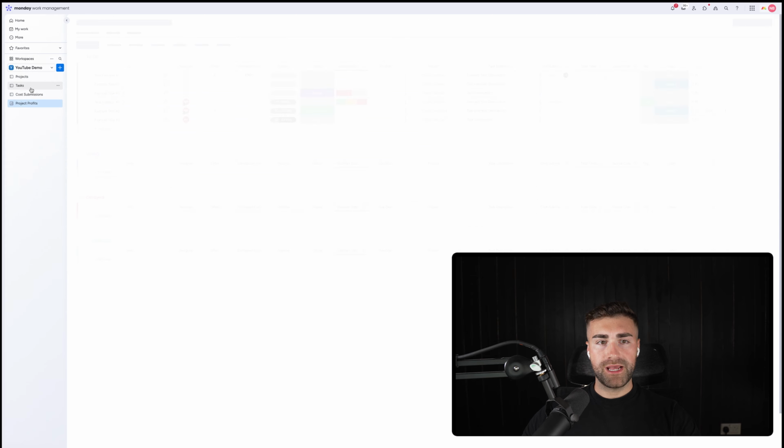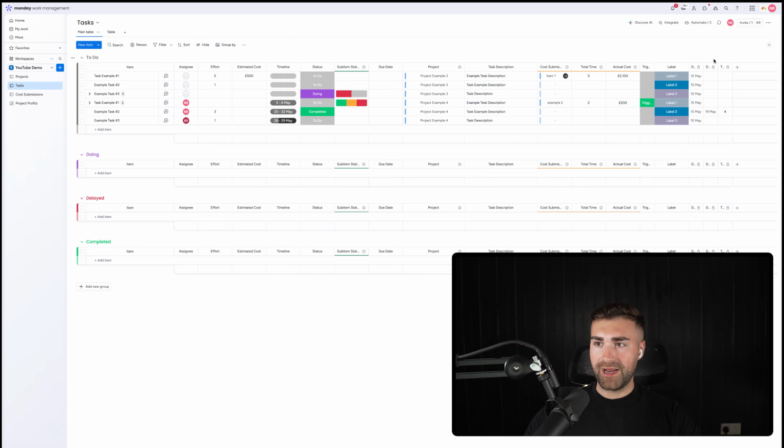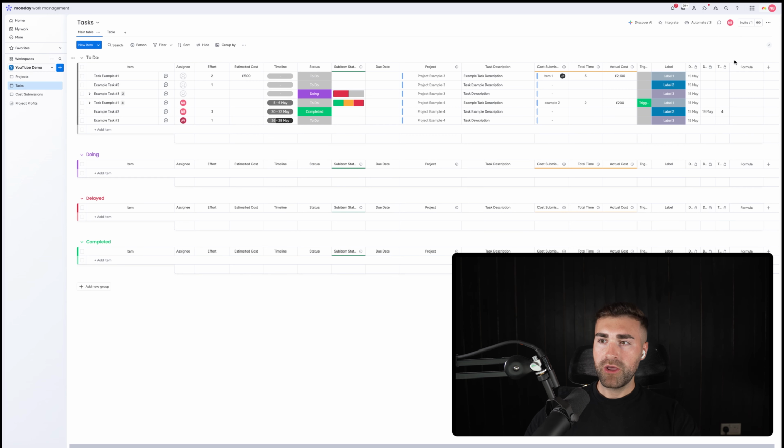So what I'm going to do is head over to our tasks board and add a formula column. We're going to test if this works. I think it probably will. What we essentially want to do is formula column the actual cost onto our formula here.